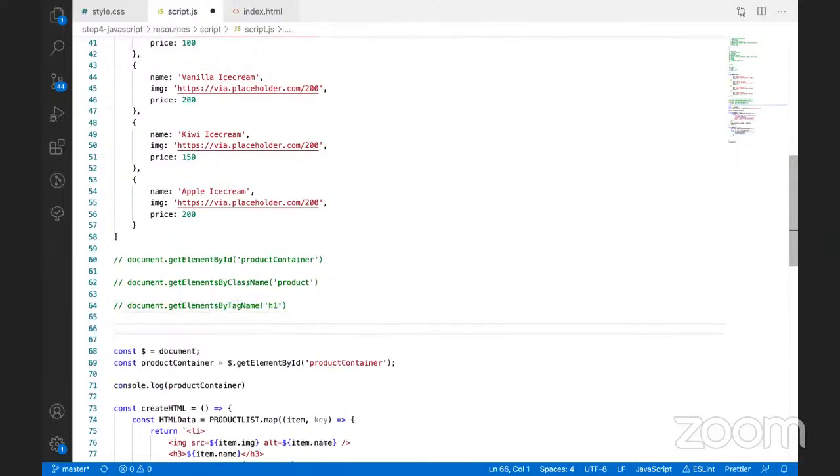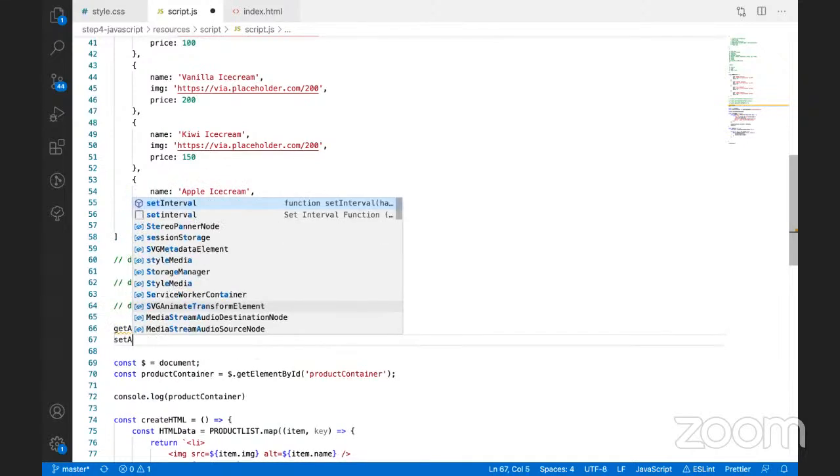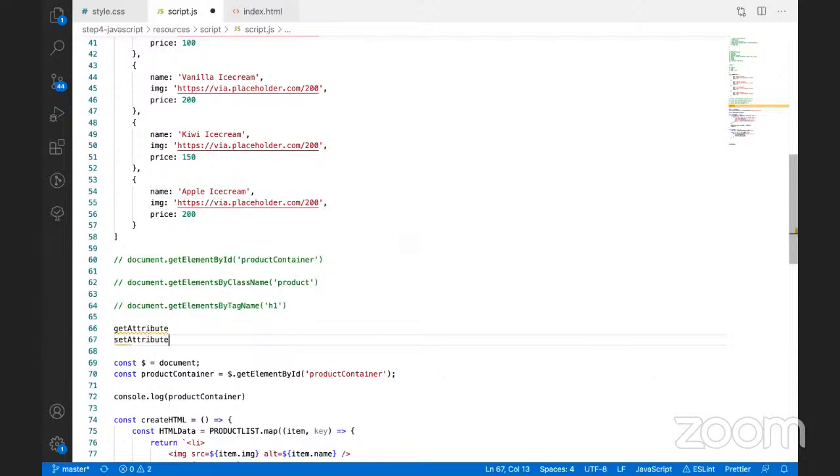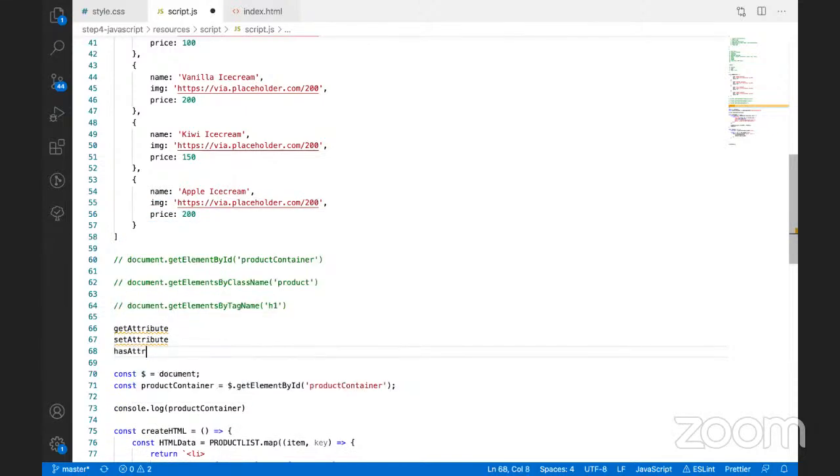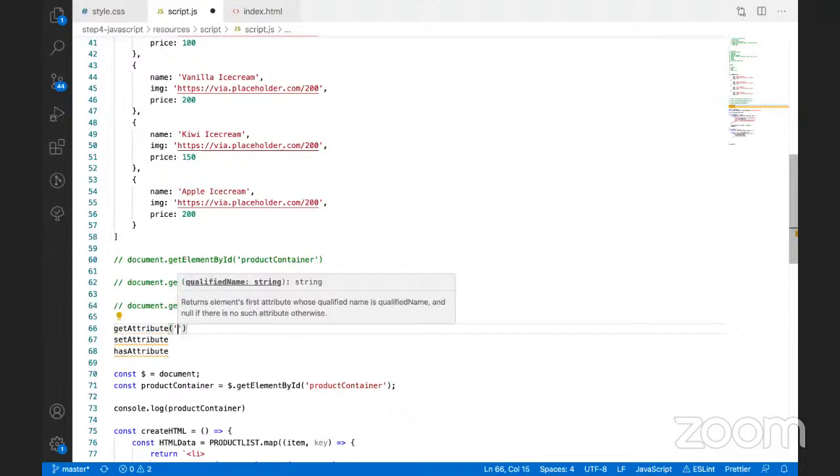So in JavaScript, you have getAttribute, you have setAttribute, you have hasAttribute. So getAttribute is for HTML, whatever attributes you are passing, like alt tags, title tags, all these things you can access from getAttribute. The syntax is simple. You just need to write it like this and it will give you the value.